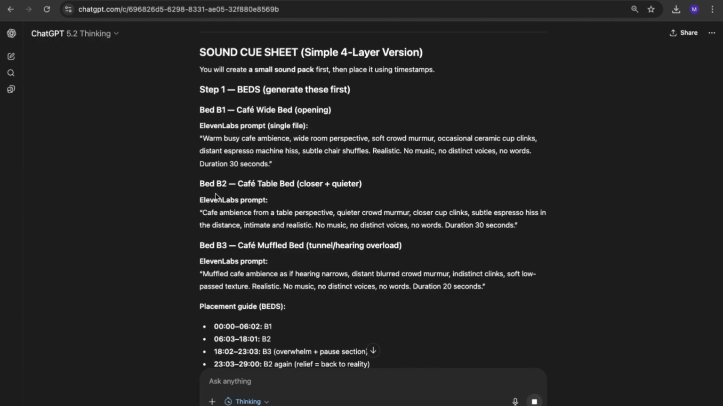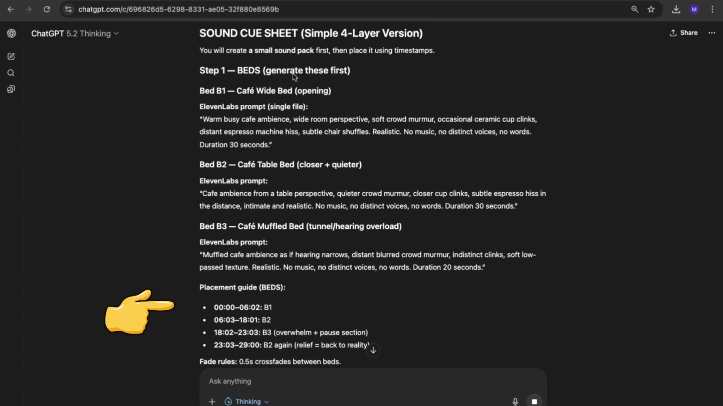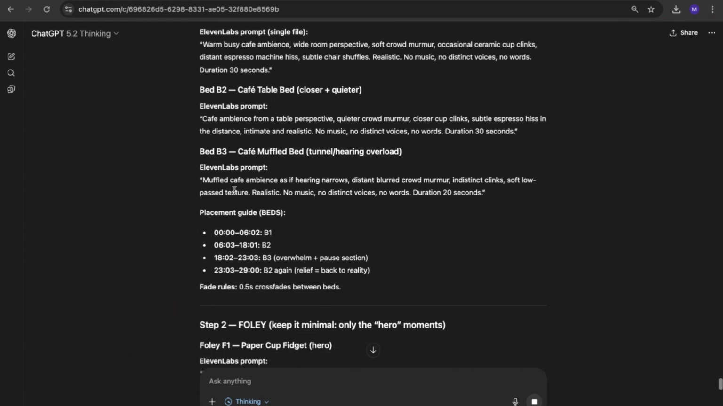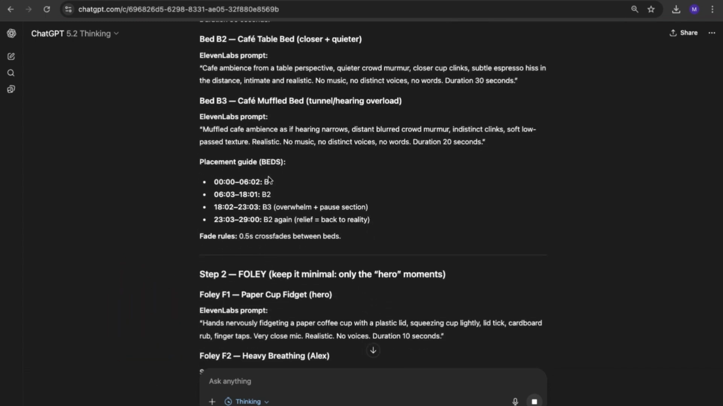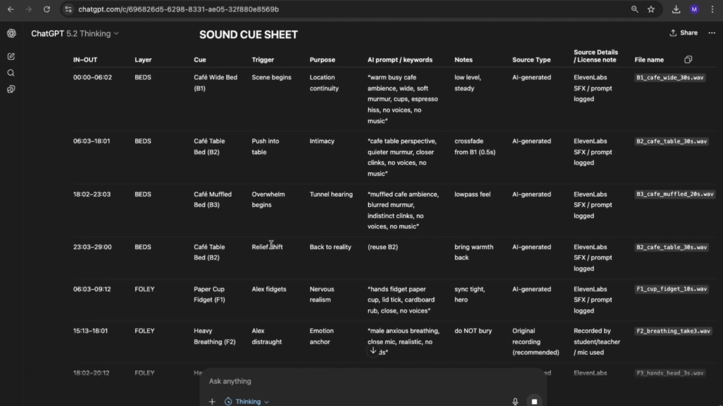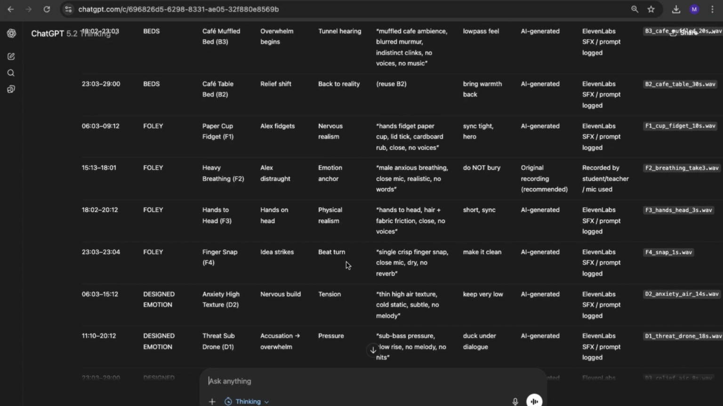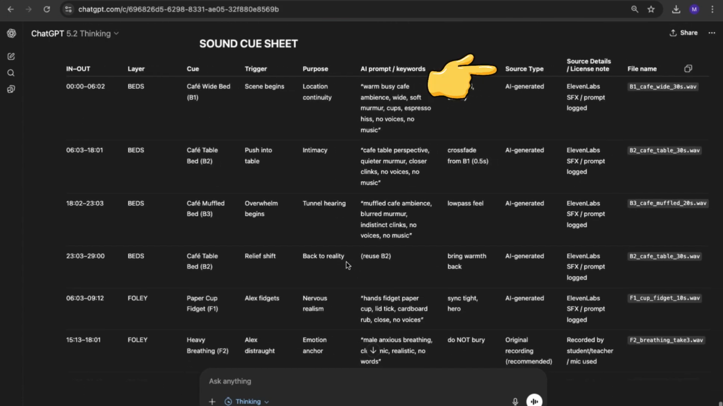Here is the result. It has 11 Labs prompts for each layer, timed placement guides, and fade rules. Below is the sound cue sheet table, which includes the source of the sound and file name.